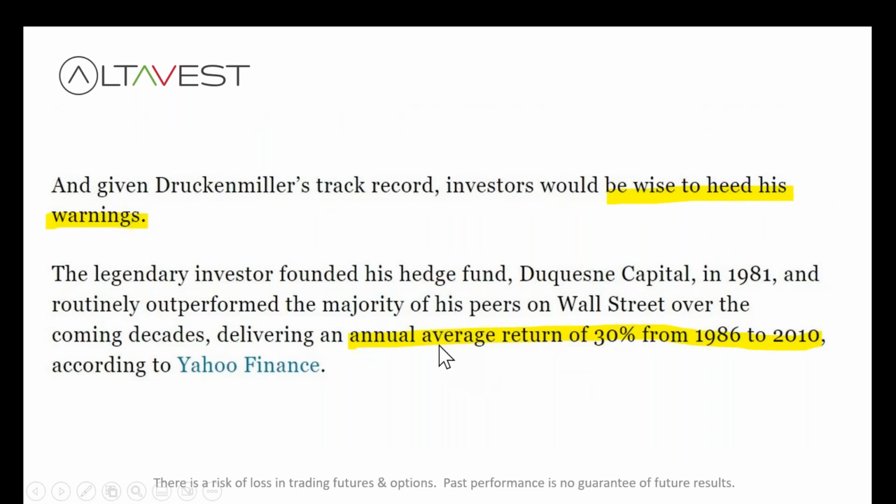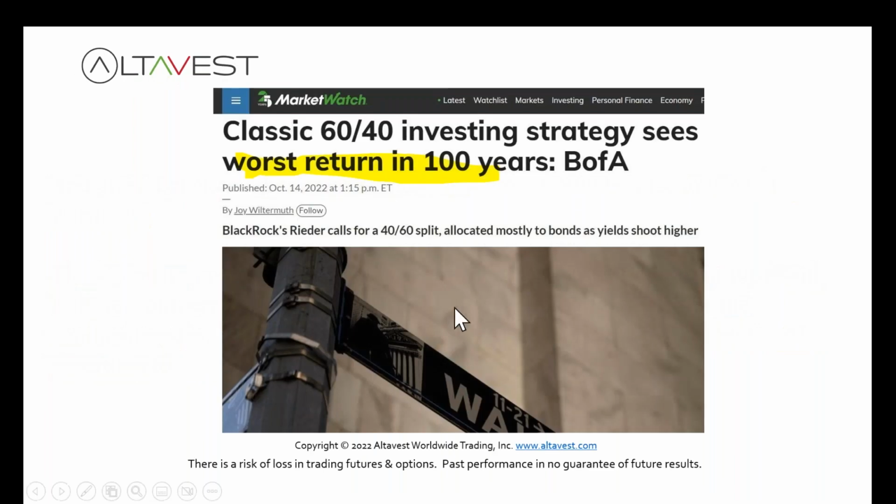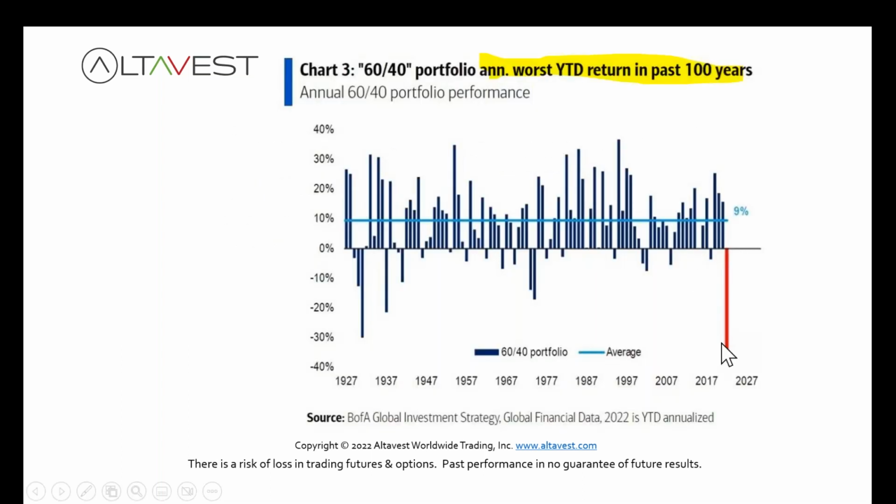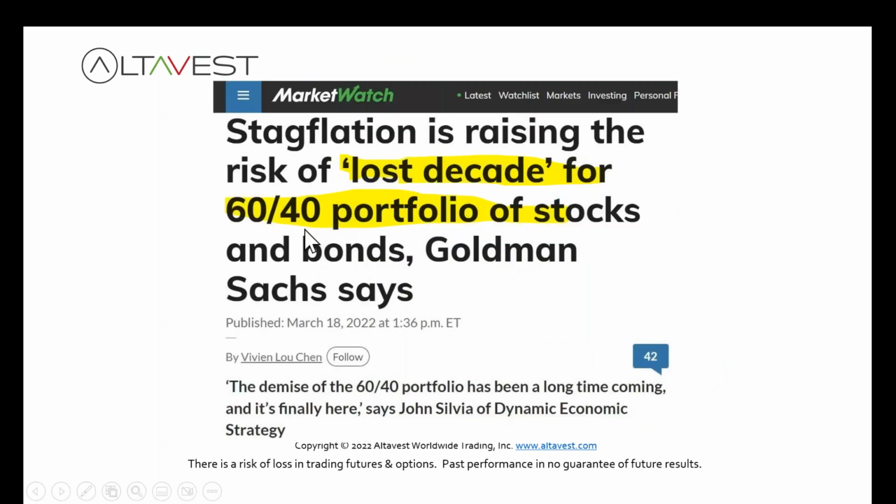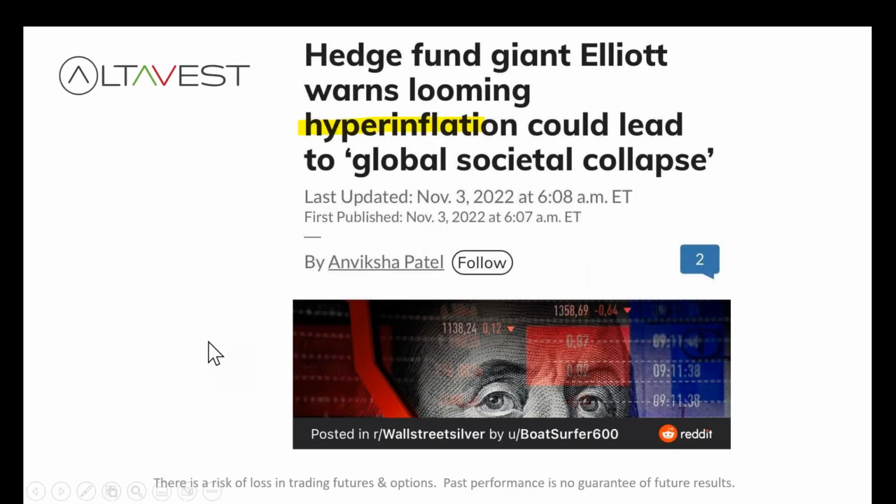If you don't know who he is, he had an annual average return on Wall Street of 30% from 1986 to 2010. And by the way, he did that with hardly any drawdown, without a losing year, if I recall. That's just phenomenal. And remember too, that 60-40 strategy, you have 40% in bonds. Well, that's not going to help you right now either. You get the worst return in the last 100 years with that strategy. Could be the lost decade for that 60-40 approach.